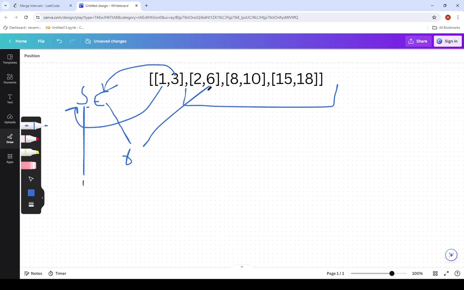Now we check again. If our 6 is greater than our current index now, which is 8, that's not the case, so we simply add our 1 and 6 to our final array, because it's no longer overlapping there. Now we update our start and end to be 8 and 10.